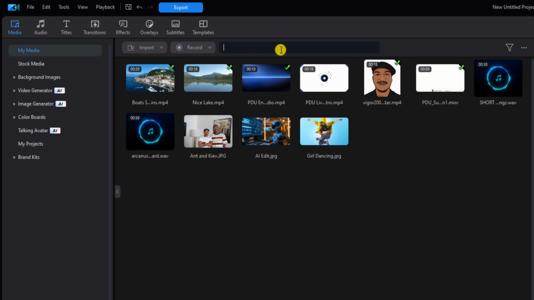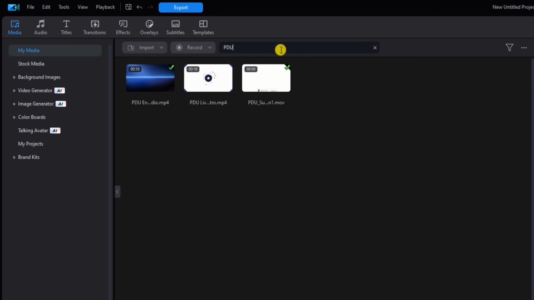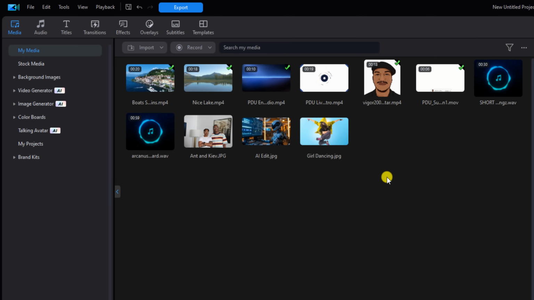So our next option here is to search. If you wanna search something, you can type in a search term and then it'll go ahead and filter it to that one item that you're searching for. You can close that out and it will close that search.